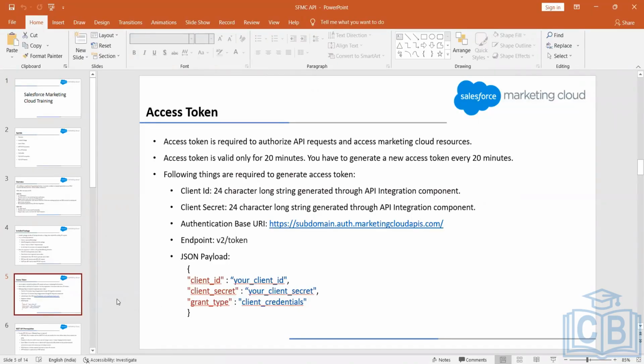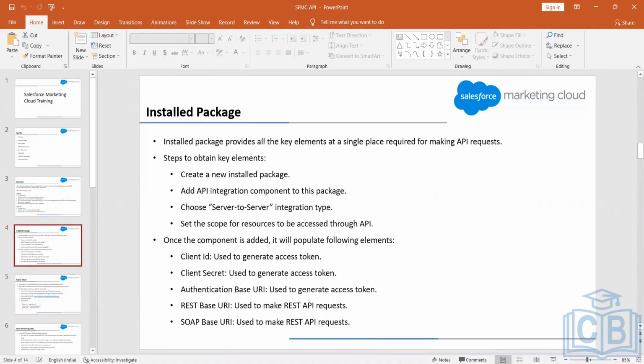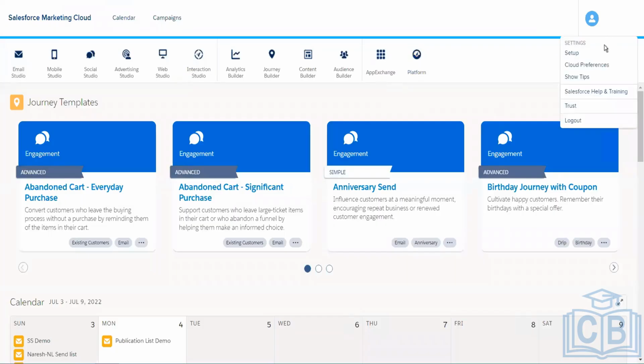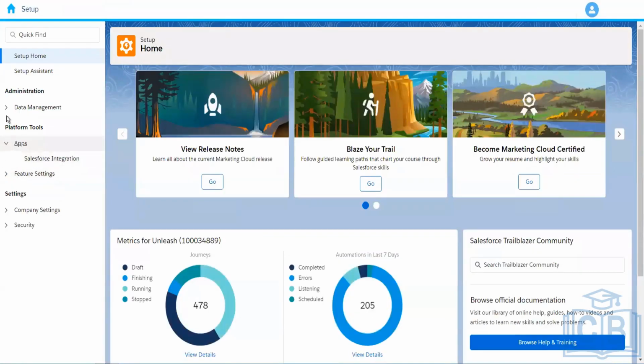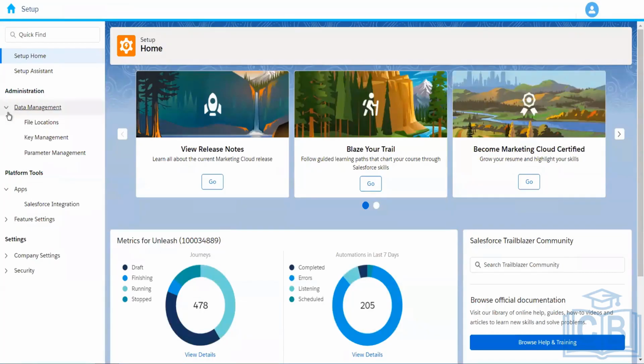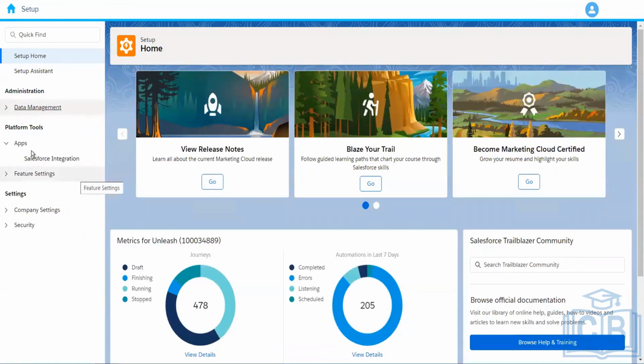Similarly here, what we do is that we have an installed package. Let me see if we have access to the installed package or not. We'll go to the setup. I think they have taken the permission to create the installed package. Otherwise, if you have the access, you will see the installed packages under the app section. This is where you are, in the installed packages.